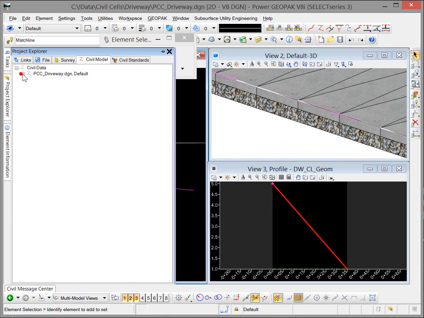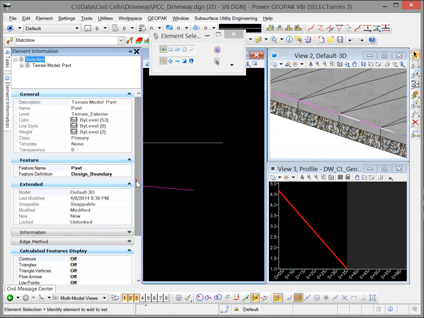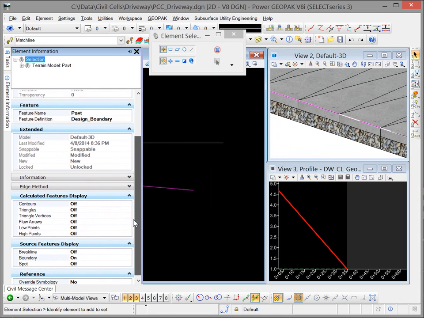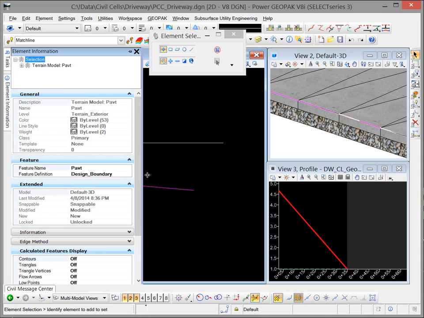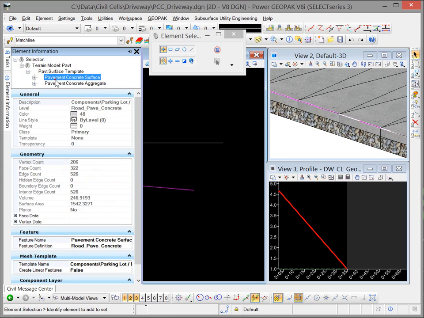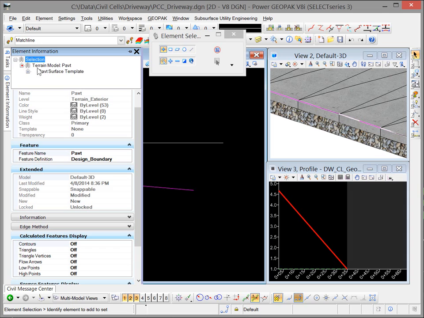So it looks good. Project Explorer. And so if I go down now to my terrain models, to my pavement, and I can right click on here and go to properties. And notice that, forgive me as I'm navigating here, going down to these particular entries, notice that there is a new option here, and this was added in the Select Series 3 enhancement to create linear features. I'm going to turn that on for both of those. And so I'm going to go down here to, we have the pavement concrete aggregate as well.